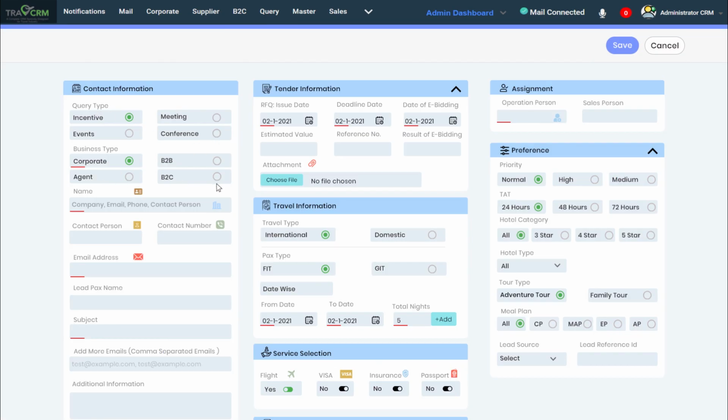Select the business type. Just enter the company name, and all the details will get filled in automatically. After that, you can see the tender info, like the issue date, e-bidding date, etc. Next, choose the type of travel and number of packs. Select the dates and number of nights, and enter the names of the destinations.